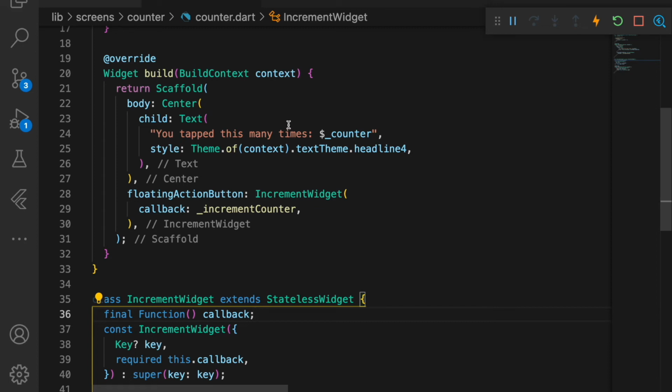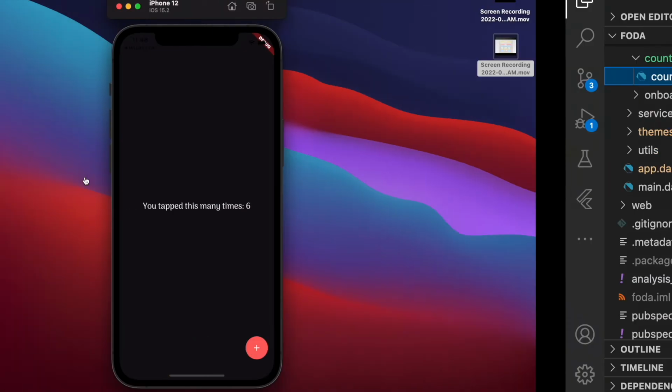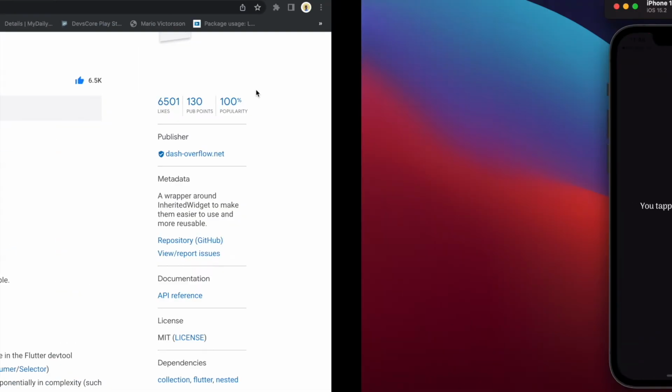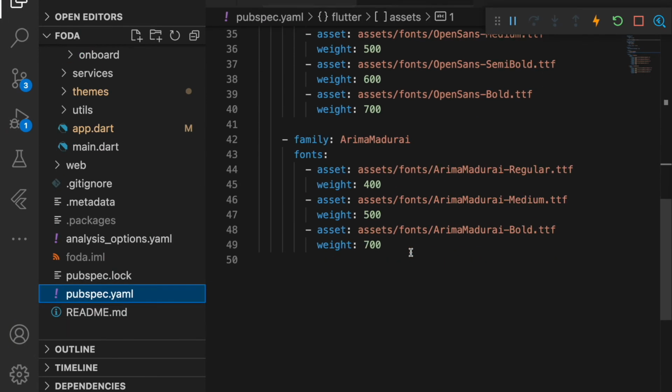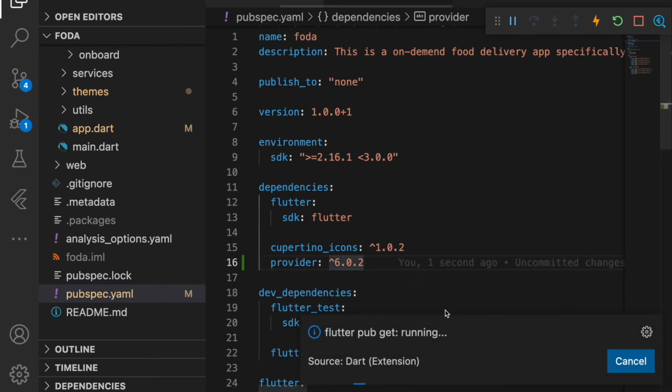The provider is going to help us use the context to locate anything in the widget tree, just like the theme of context is using the text theme to give us the style of text we want. That's how we are going to use the provider and the context. So first, what do you do before you start using provider? You get the provider package. Let's go there and copy the provider package ID, and we'll go to the pubspec.yaml file, go to the dependencies here, add that and save it.